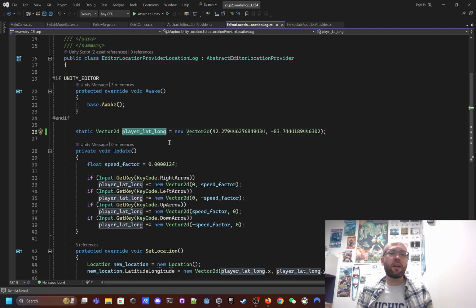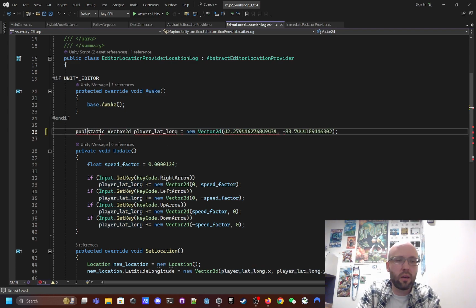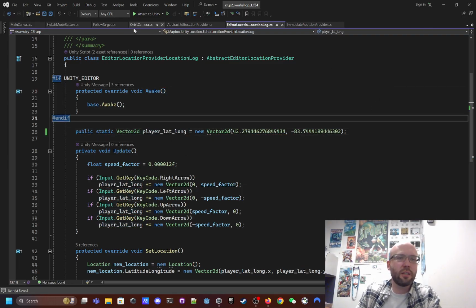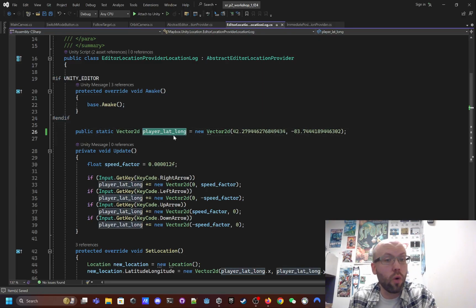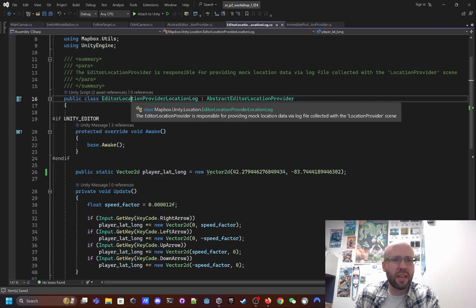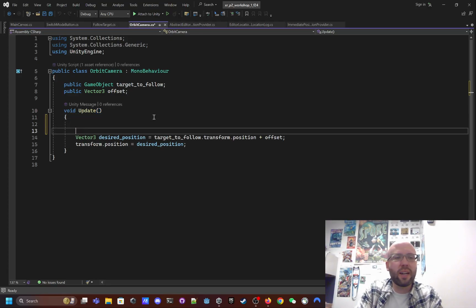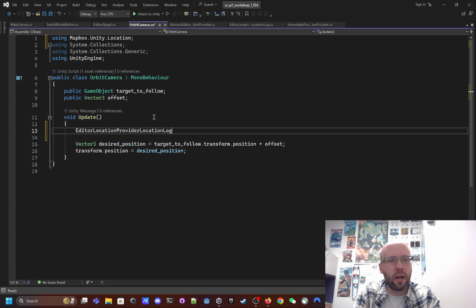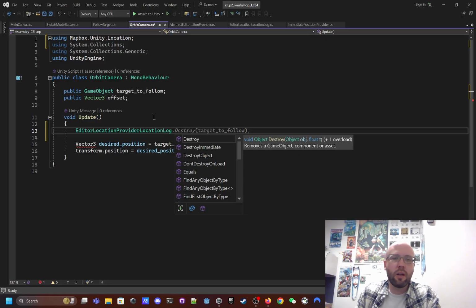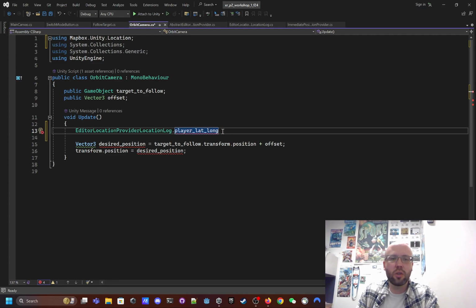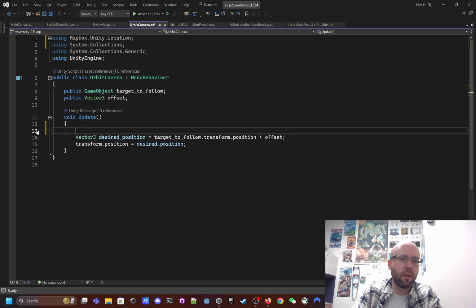Now, this piece of data, there's only one piece in existence, and I'm actually going to mark it as public, okay? Public static, player lat long, okay? The reason you would do this is if you ever wanted to know what the player's position was, you could easily get it now by going the name of the class, the name of that public static variable, okay? For instance, if I wanted it in the orbit cam, I could easily get it by going the name of the class, and then what's the name of the variable? Player, boom, and there it is, right? I can just get the player's location just like that, no problem, okay?